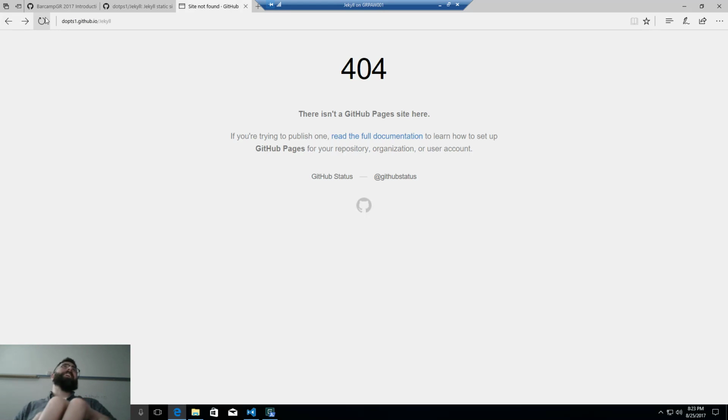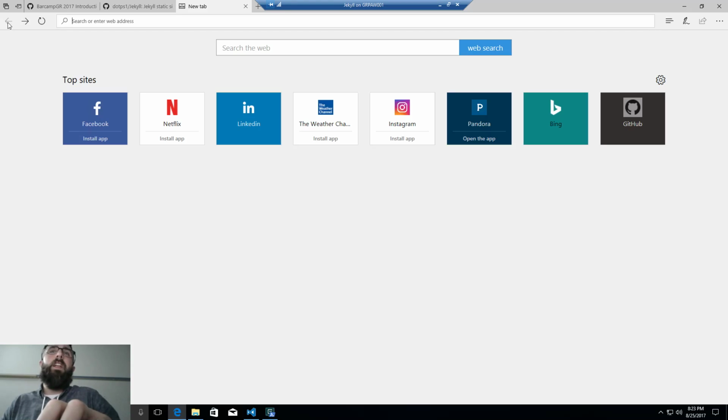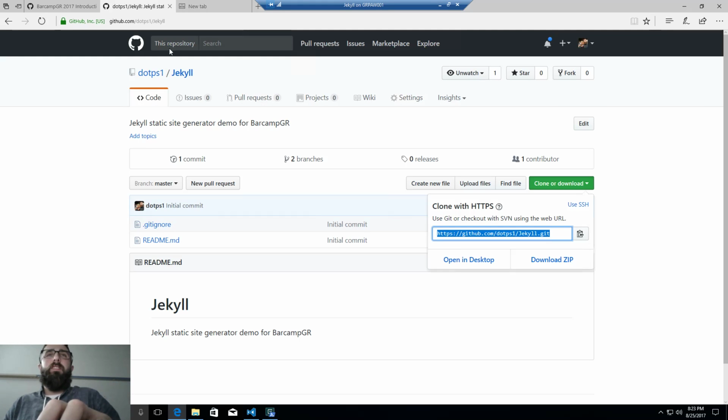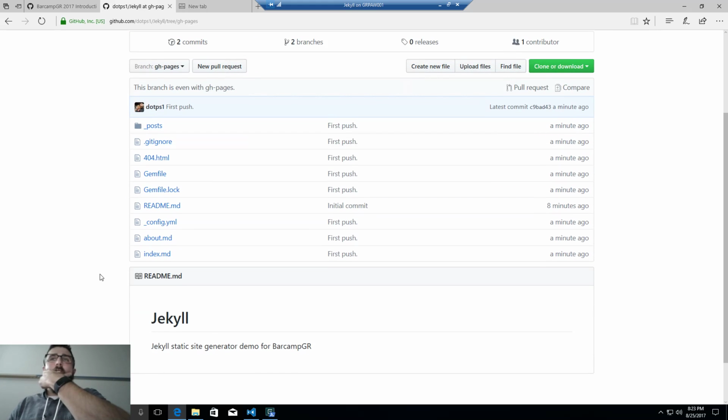I demoed this so many times and it worked. Well, guys, I don't know why it's not actually working. So let's take a look. Let's go to our repo and make sure the files exist first of all. Yeah, it definitely should.